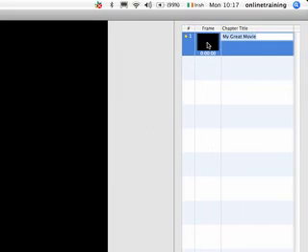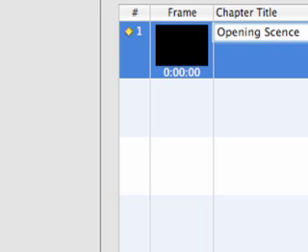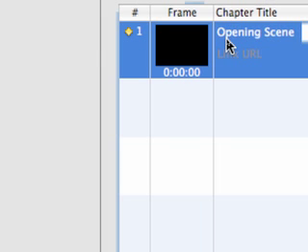And now up here we get a picture of that chapter. Because it's black, that's fine, and I can type in a name. On this I'm going to put opening scene. Opening scene, and press return.